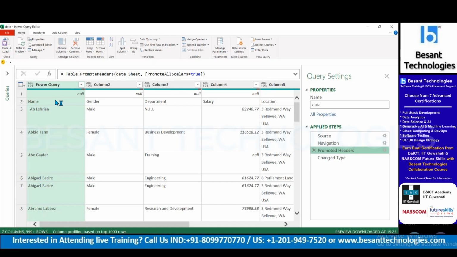Similarly, I do understand that my first two rows are irrelevant. Actually, my third row should have been in the headers position. Am I right? Yes. Although it has applied the promoted headers step on its own, it is wrong. First, do you understand why it is wrong, everyone?